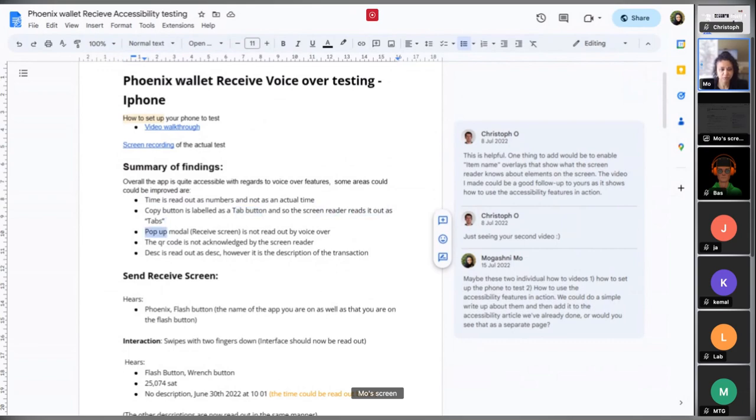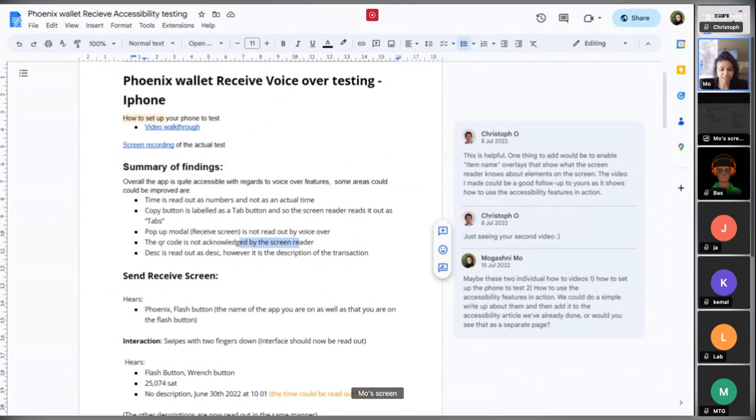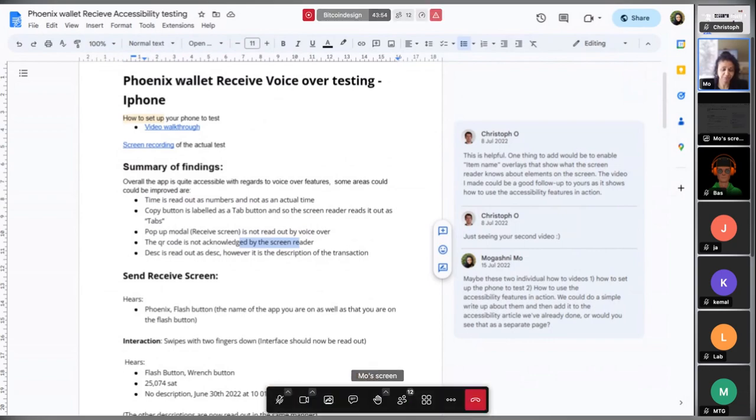The pop-up modal for the receive screen is not read out by the VoiceOver. The QR code is not acknowledged by the screen reader. DESC is read out as DESC, however, it is the description of the transaction.